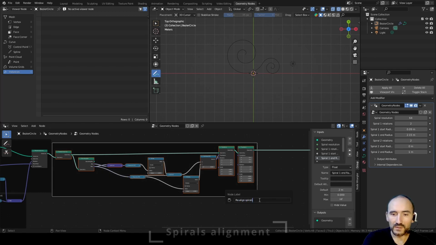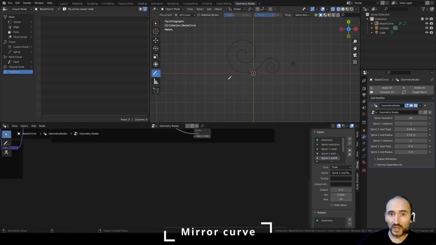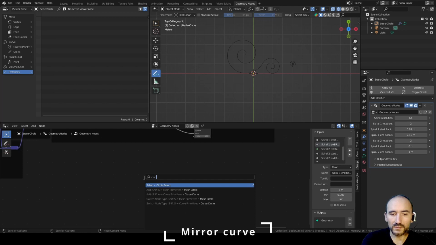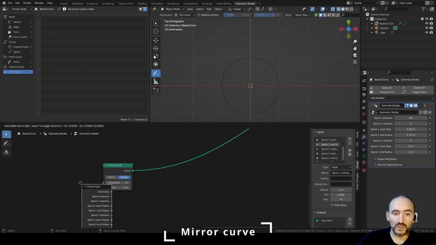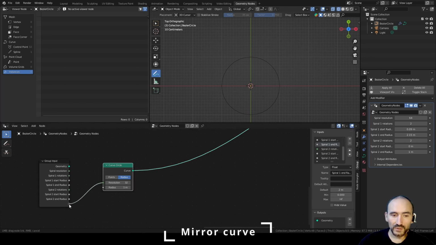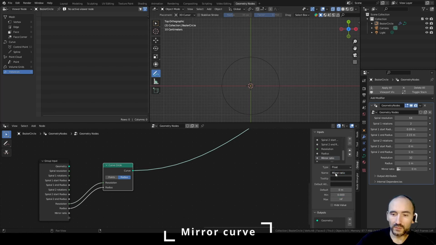Now we can think about the mirror shape, so we can use a simple circle curve. I can add a group input node here. I can expose the resolution, the radius, and I can add another attribute as the mirror ratio from 0.0001, and we can decide if we want to use this generated circle mesh or use a custom curve.